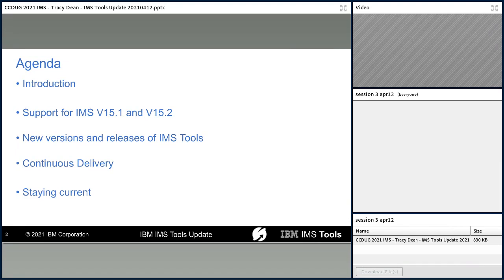What I wanted to do today was just give you a bit of an update on what's been happening in the IBM IMS tools portfolio in the last couple of years since we last met. So first of all, we'll talk about IMS 15.1 and 15.2. As you're upgrading your IMS release, what do you need to do about your tools? And then I'll spend most of the time talking about the new versions and releases of the IMS tools that we've had in the last 2 years.